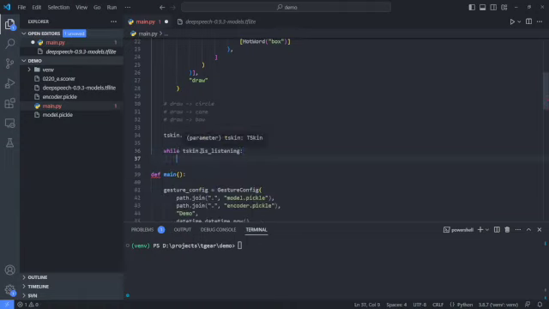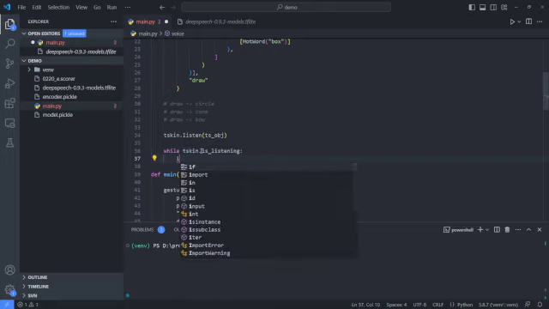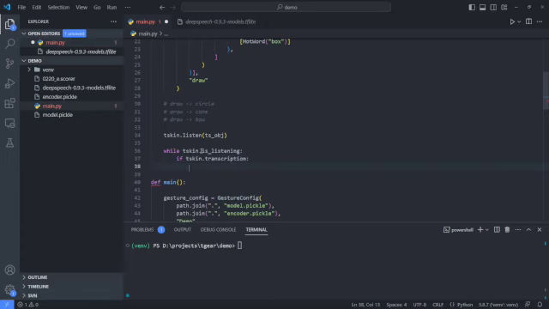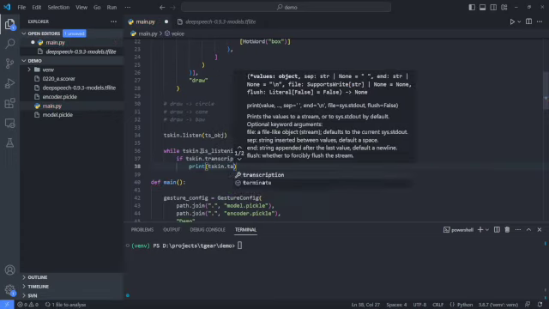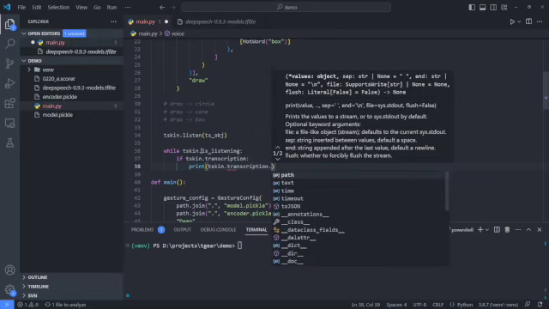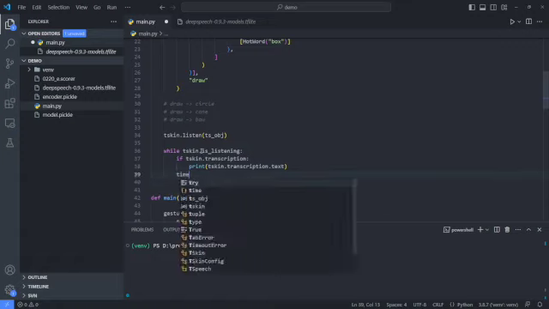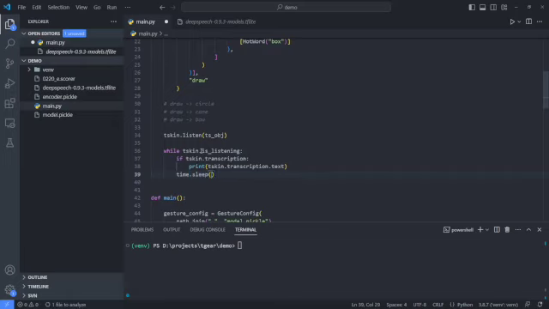So while is listening, let's say that if we have some transcription that is found inside of the transcription parameters, let's print it. Print transcription.text, and then we can wait for some time, just not to flood the terminal.